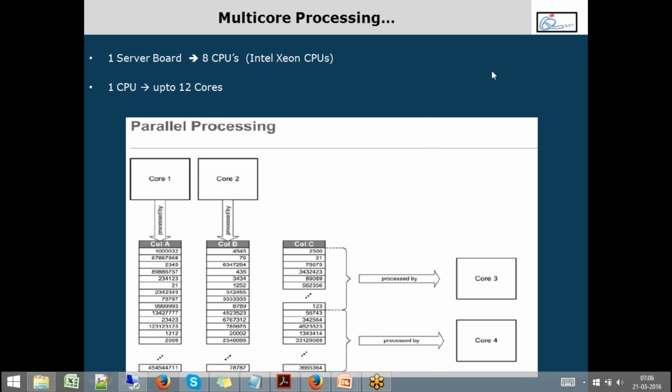Question, sir. Hello? Yeah, I have one question, sir. Here you said we have 3 columns in a table, and each is allocated to a different core. Will HANA take care of that by inbuilt, or does the one who creates the table have to allocate each column to a core?